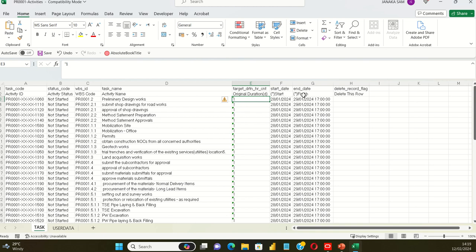See this start and finish date, and unlike in other data field columns, you have an asterisk mark at the beginning of the data field name, the start and finish date. Okay, so that's the main difference I wanted to highlight.